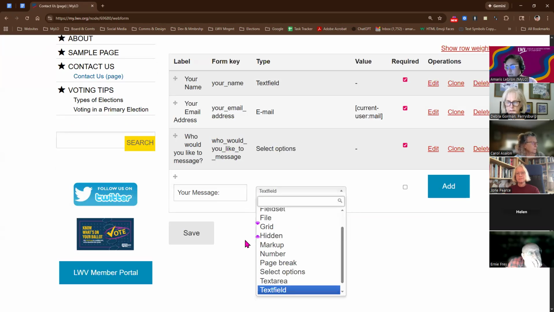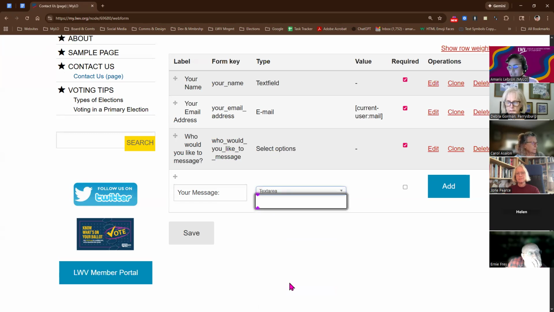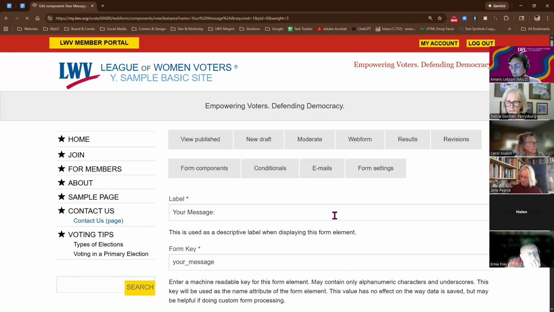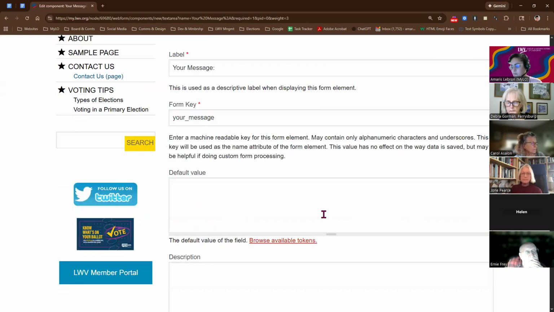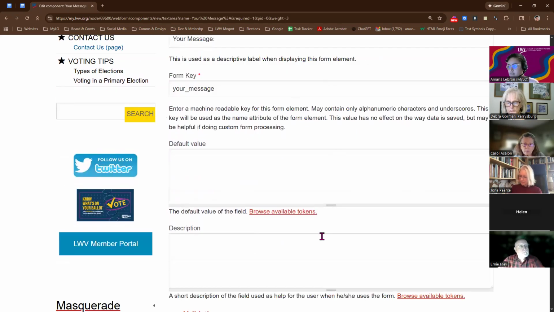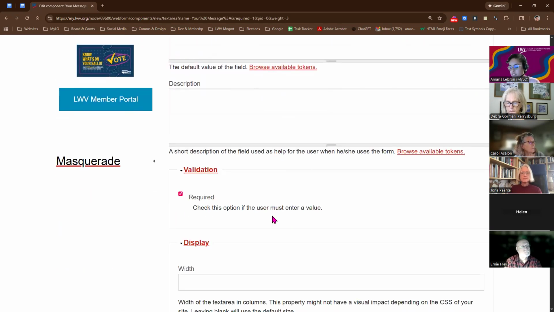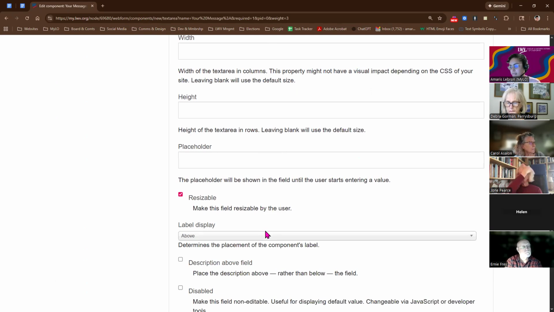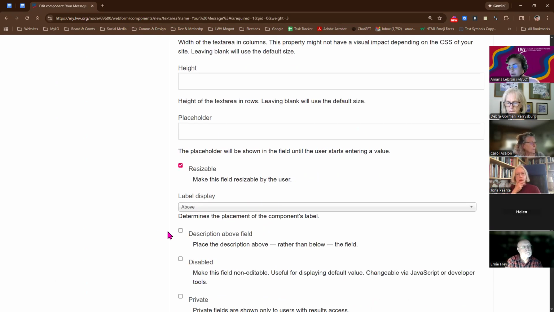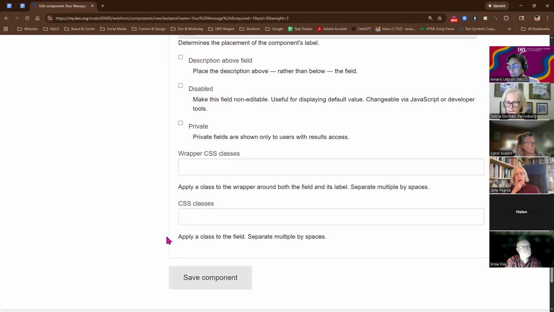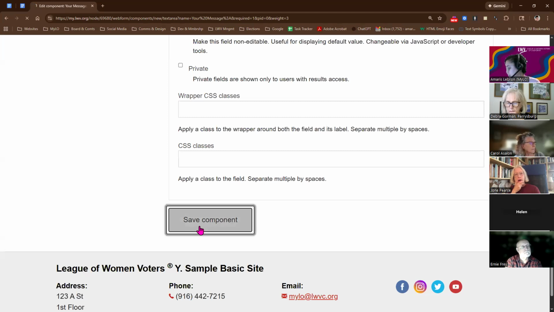All right, and then for your message, text area is just more of a paragraph shape so that folks can add their longer message. And same idea, text area is almost identical to text field when it comes to the options, the settings that you have back here. But I will just be moving down beyond all that.